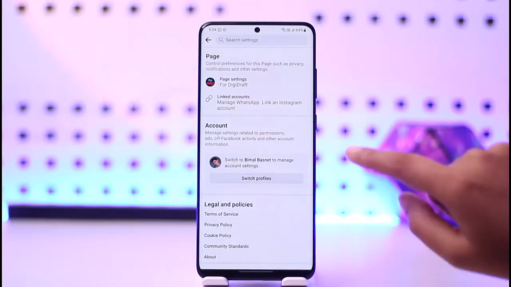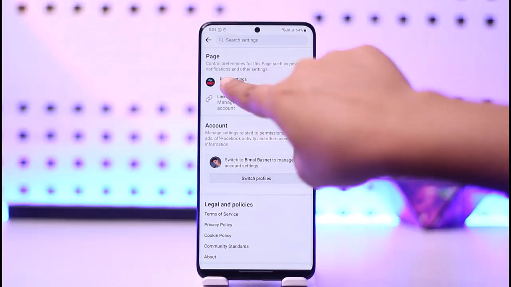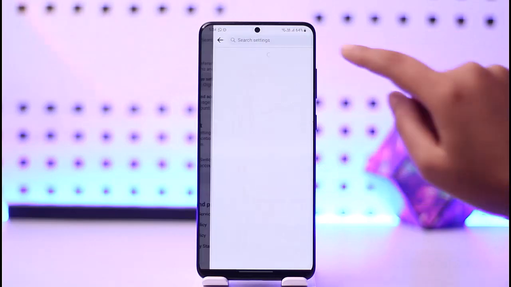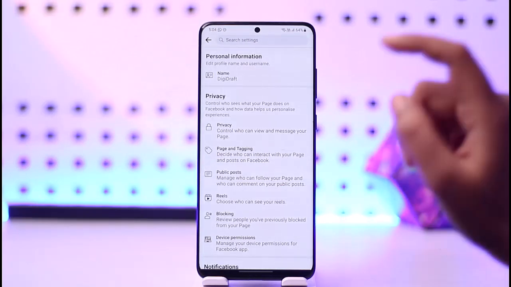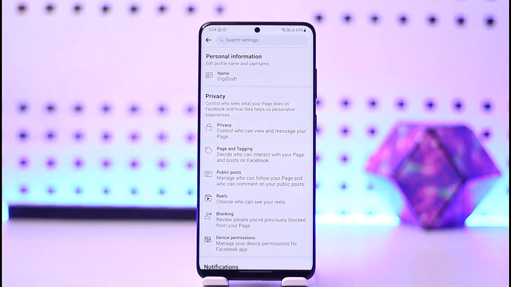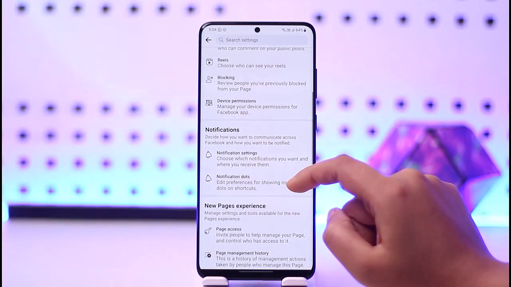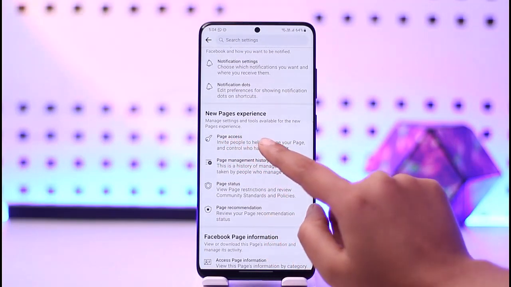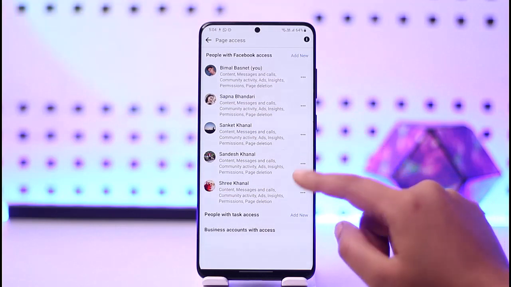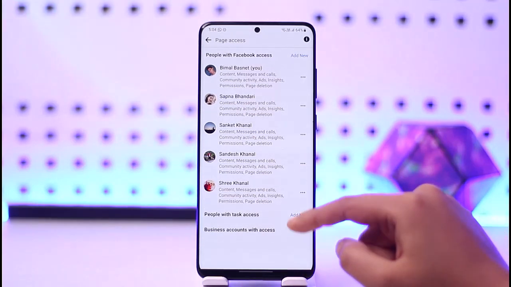Once you have done so, here in this account section you're going to find the option called page settings, right? Go ahead, tap on it, and the thing that you have to make sure is you have to be an admin or the creator for you to do so, right? So now you're going to scroll down and tap on the option called page access here in this new pages experience. Now you can see we do have plenty of people here with the page access.